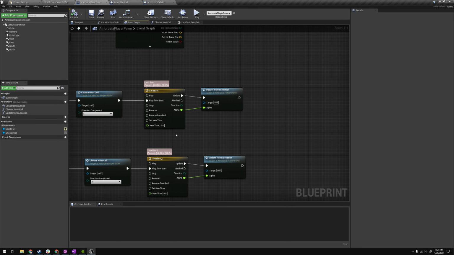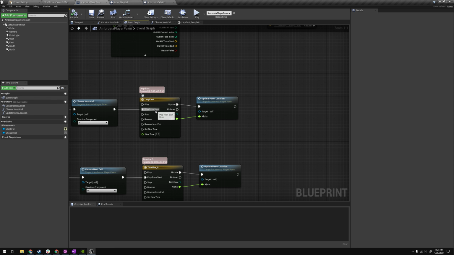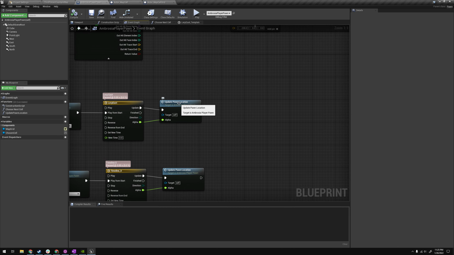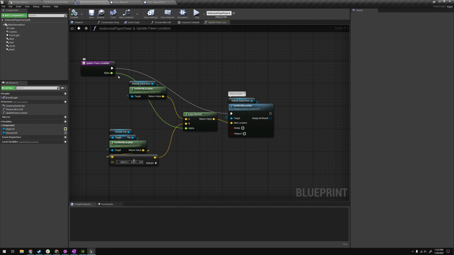And these all do the same thing. There might be a way to sync these together as well to make it a little bit more compact, but for now, you play from start so that it always starts over whenever this is called. And then we call update pawn location, which takes the alpha.